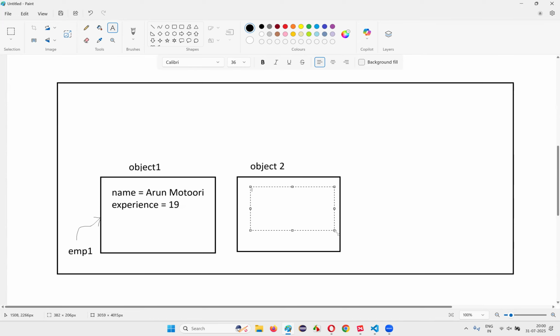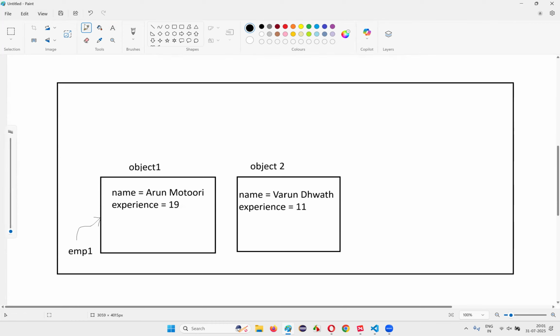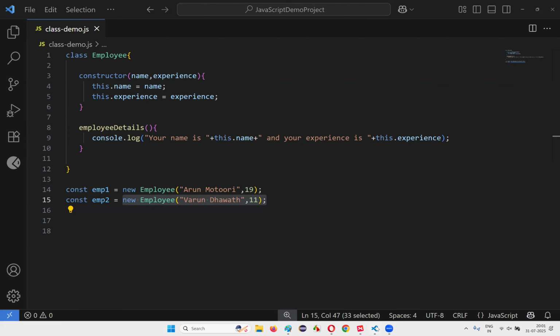In that object 2, name is equal to Varun Dawat will be stored, and experience is equal to 11 will be stored. And who will be referring to the address of this object for which memory has been allocated in the entire computer memory? That object reference is nothing but emp2, and you can create any number of objects, guys.